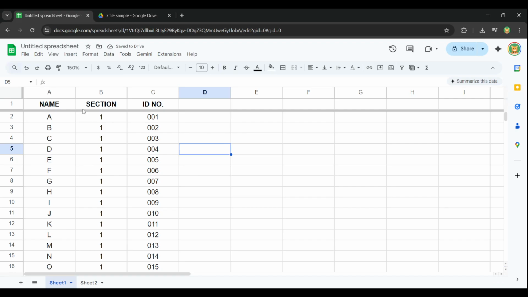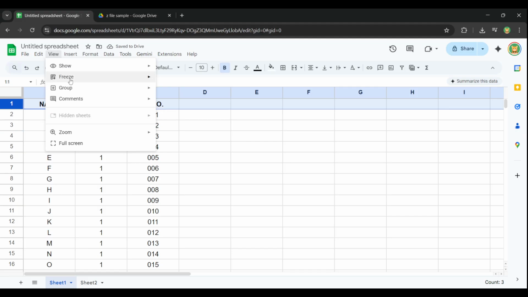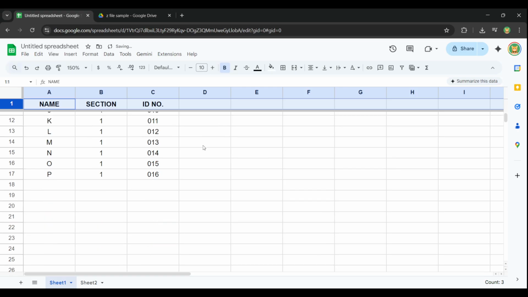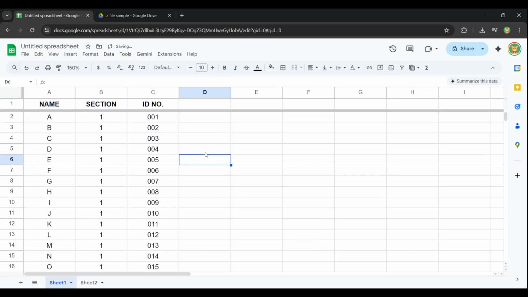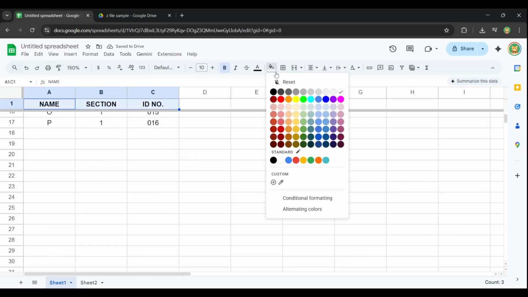To make your header look professional and easier to scan, give it a bold font and a background color. Select the entire header row, click the bold button to thicken the text, and then choose a fill color that contrasts nicely with the white grid. Light grays, soft blues, or pale greens work well. Keep the color subtle so the text remains readable. This visual styling helps your spreadsheet feel organized and makes key fields stand out instantly.